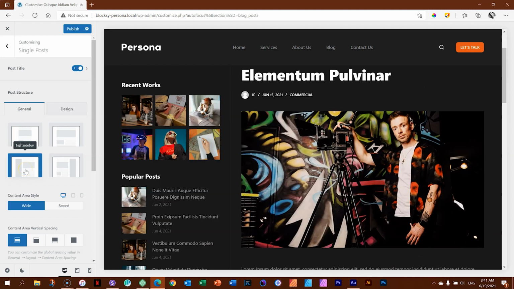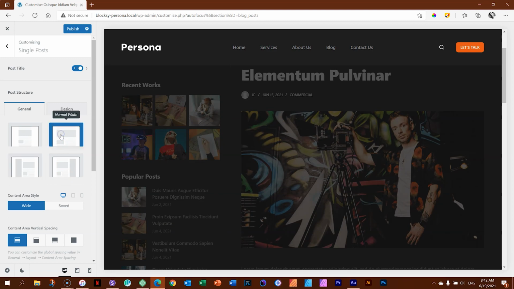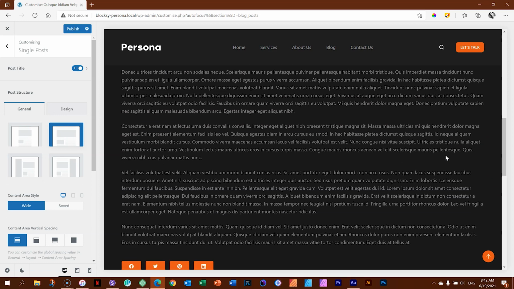And in premium, you have unlimited sidebars. So you can create sidebars as you wish and then assign conditions where and when they should appear. And then you have normal width. This will have no sidebar. This is your single post.